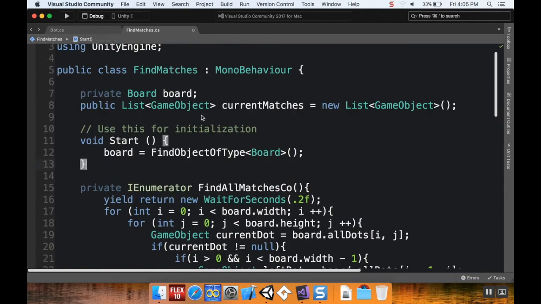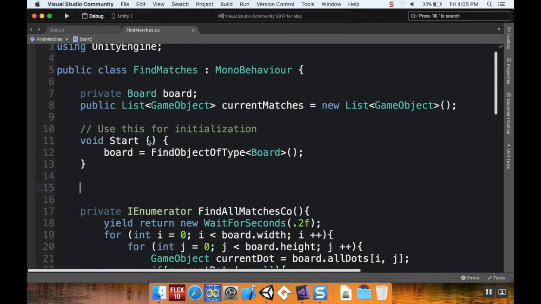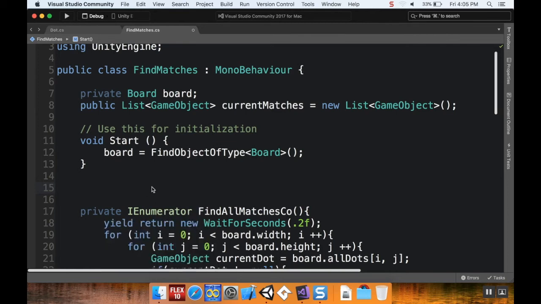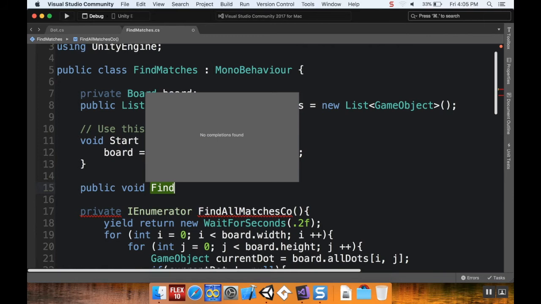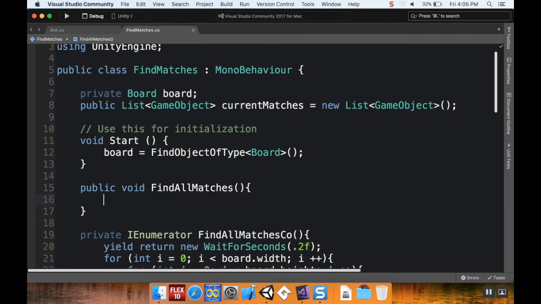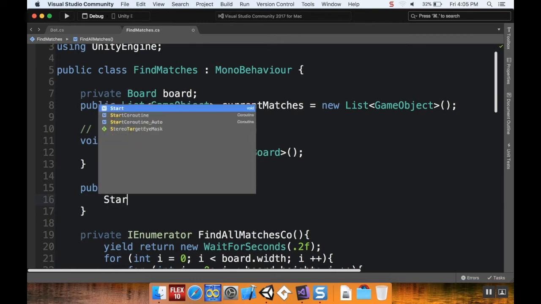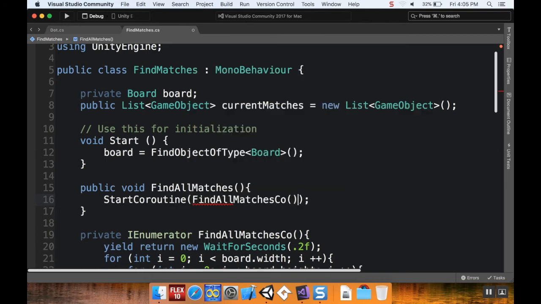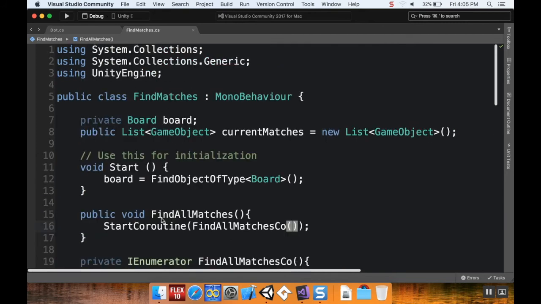Now we're going to have to do something extra for the list, but we'll get to that in just a second. I want to call this coroutine from a separate method. You can't call a coroutine from another script, but you can call a method that calls a coroutine from another script. So this is going to be public void find all matches. And then inside this, I'm just going to start the coroutine. So start coroutine, find all matches co. All right, cool. So now I have my find matches script here.